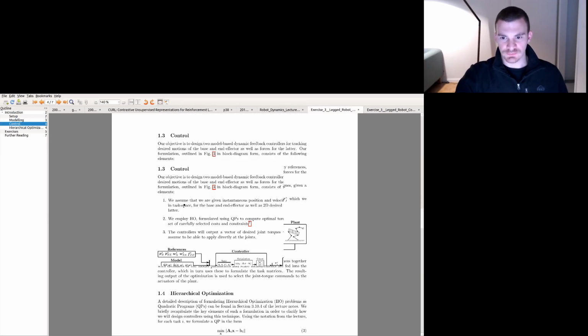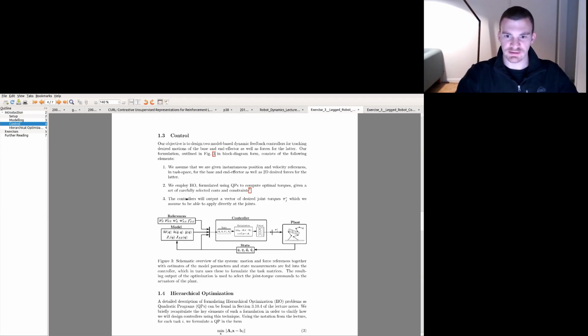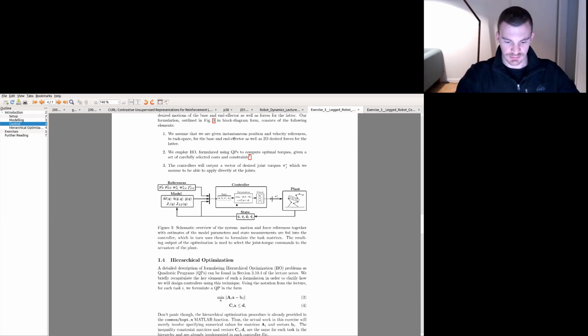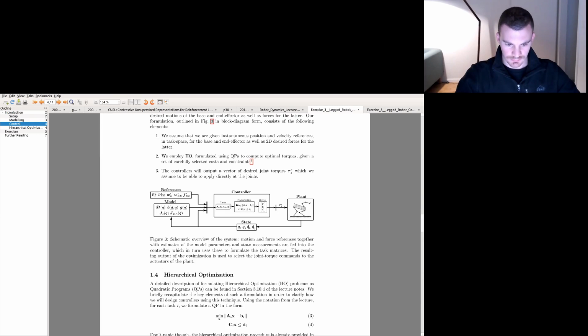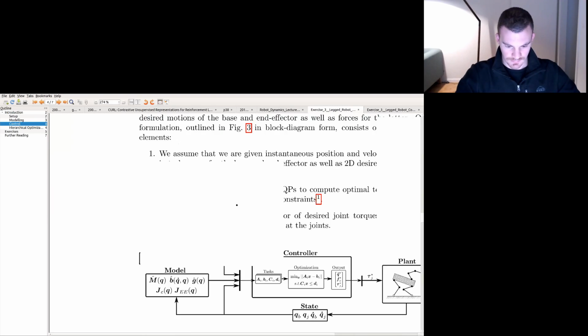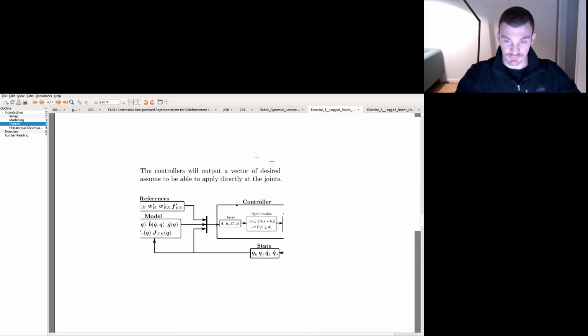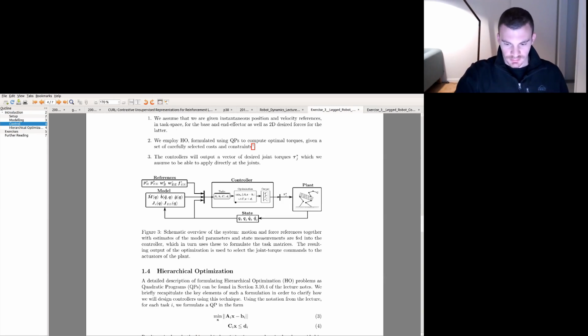And basically what we're going to do is realize this block diagram. Now let me zoom in. Oops, it's a bit too much. Okay. All right, so our controller is basically just using a hierarchical optimization scheme in the backend. And what we can assume as inputs are a set of references, so basically the task at hand for the motion of the body, the motion of the end effector, and what the feet should do.